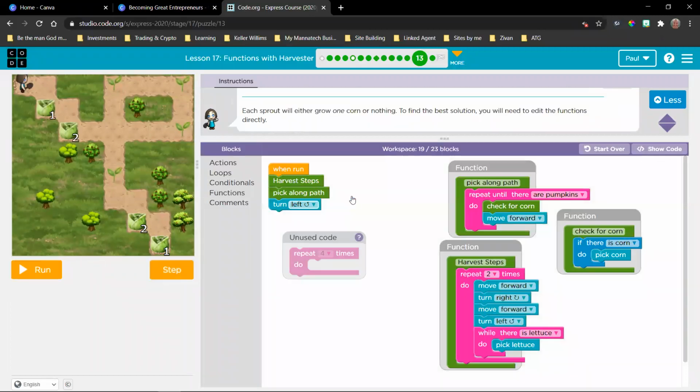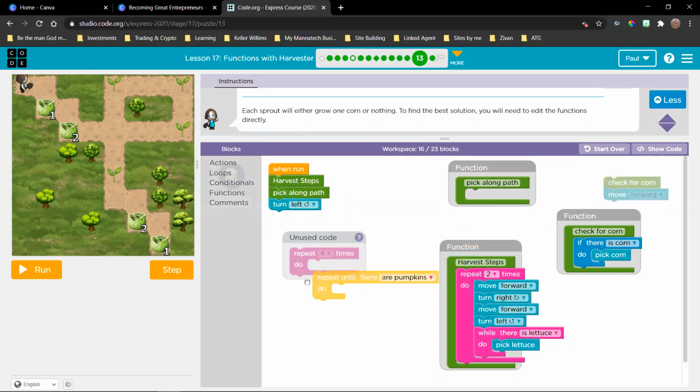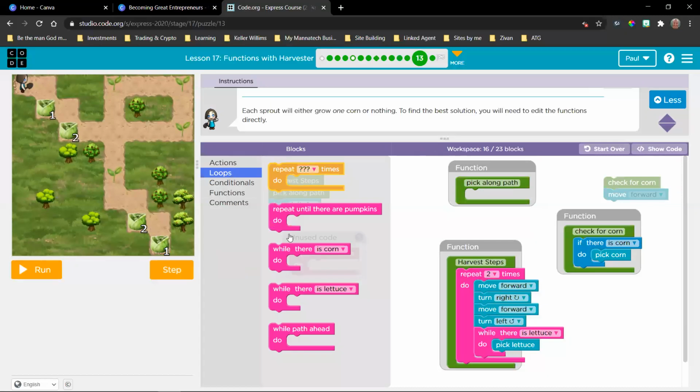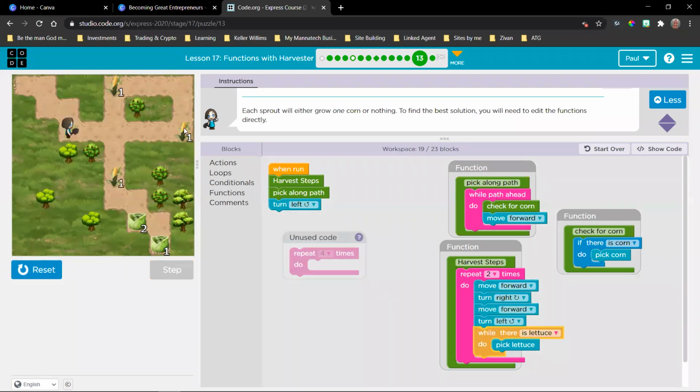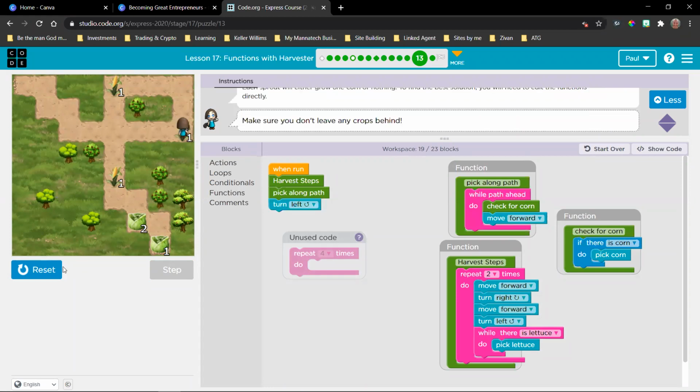Oh, you know what? This repeat until there are pumpkins, we need to change that. We need to change this one to another loop that says while there is a path ahead. Because there are no pumpkins here. So it's going to try and keep on repeating as long as it possibly can. So now we're telling it to turn when there is a path, as soon as the path is finished. Right, there we go. Now it's working. Perfect.